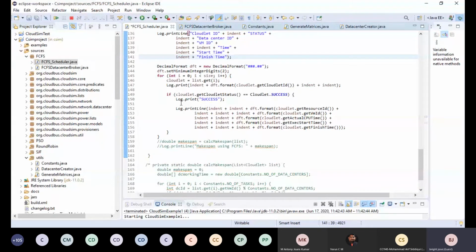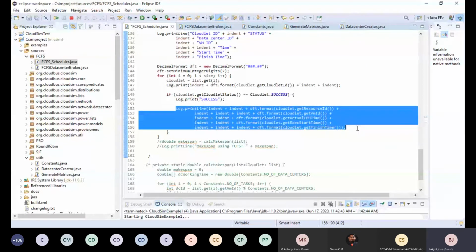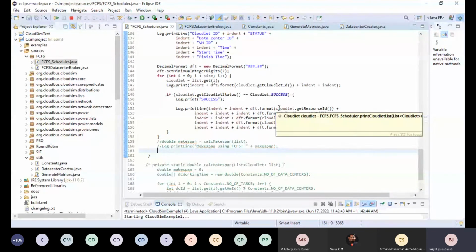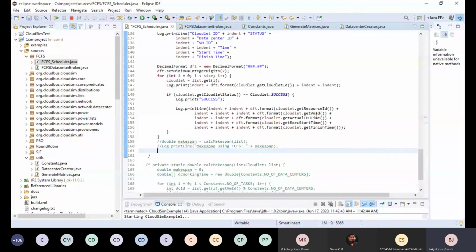So we are expecting only the cloudlets with success, right? So we are just printing all the values with success, and this is very important. This is also very, very important. You take the resource ID, and we need the getVmId. What is the use of this one? You want to identify the cloudlet ID and the VM ID where the cloudlet is executed. So for that purpose only I am using this resource ID, this virtual machine ID, and I am getting the actual CPU time, right?